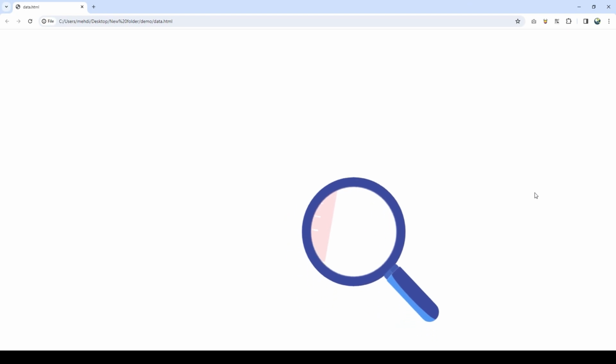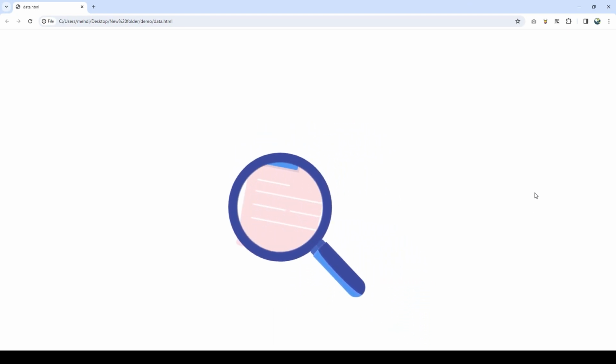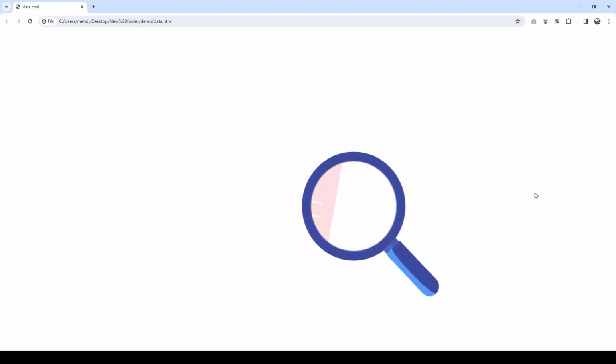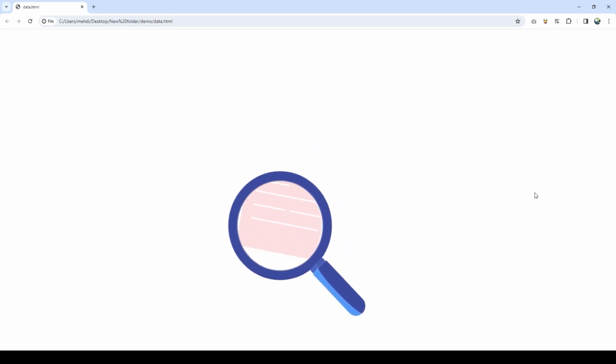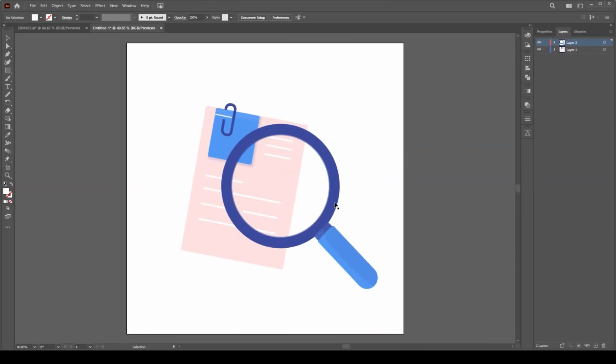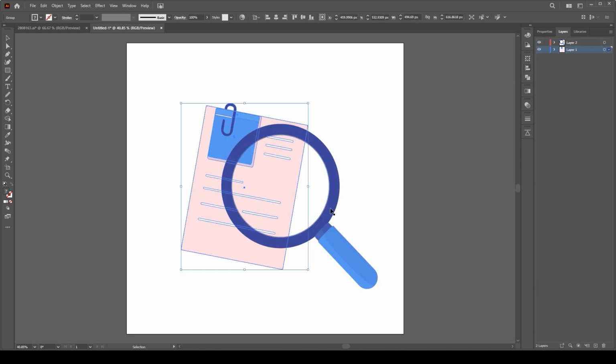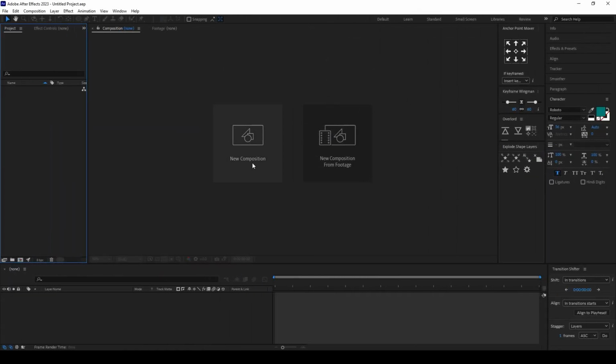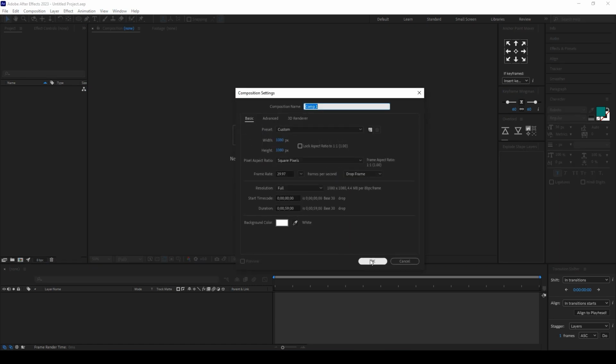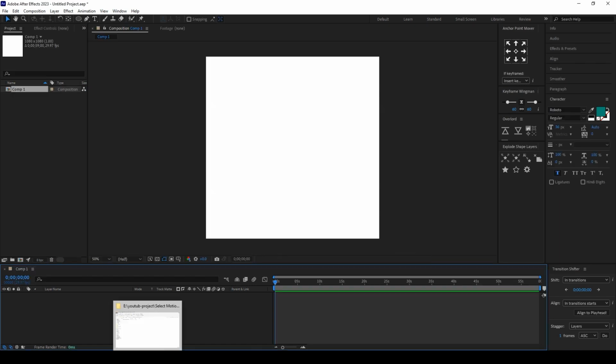Hello everyone, I want to show you how to animate a mask effect Lottie animation in After Effects. First, we need to prepare the design for After Effects. Open After Effects, create a new comp, and import the Illustrator file.